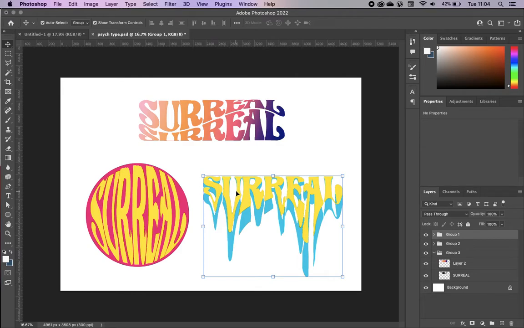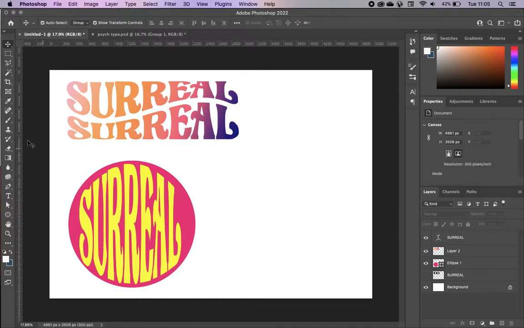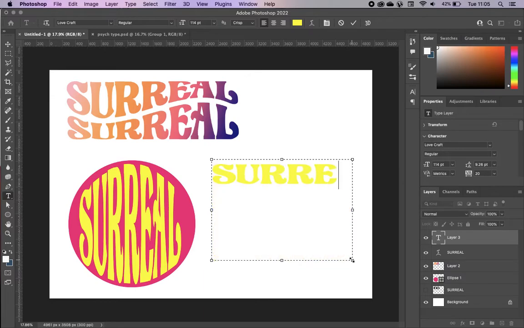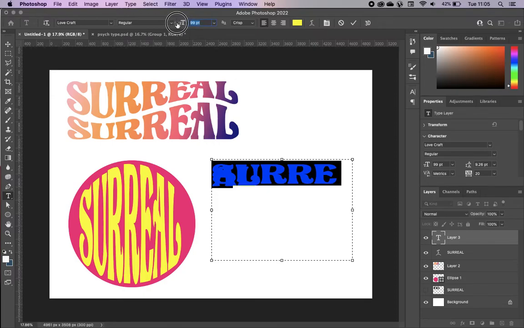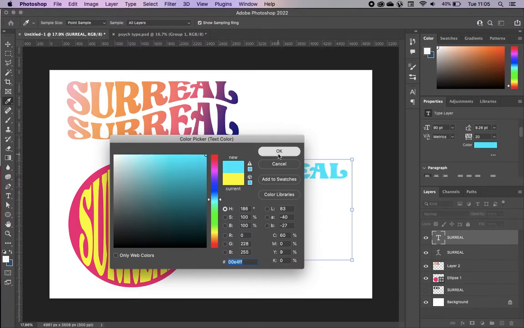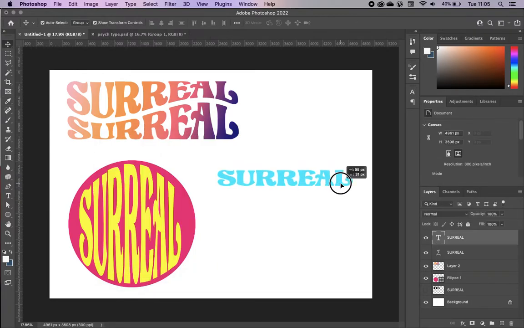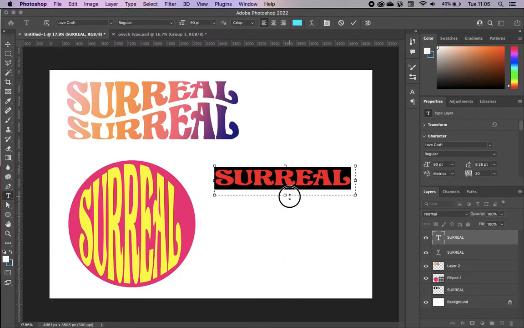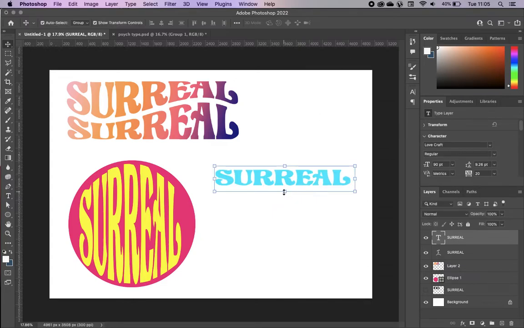Last one I'm going to do is this sort of liquefied style, so where it feels as though it's sort of melting or dripping down the page. So, same process. Type out my word. This time I'm going to have it in, let's go with a blue. Now, I do need to rasterize this again, and I'm just going to make my box so that it fits my text. And I'm going to stretch it a little bit.